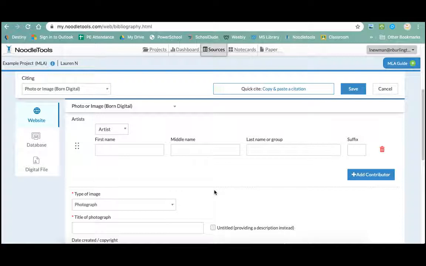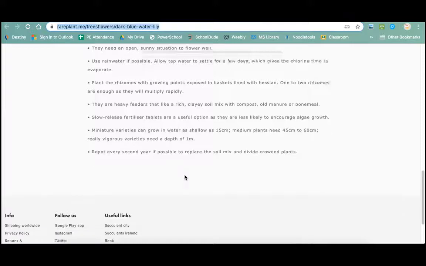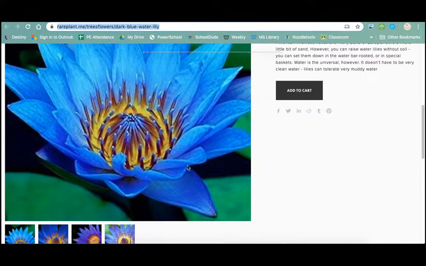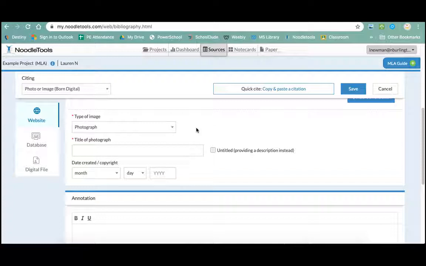Scrolling down, the next piece of information that Noodletools says we should look for is the artist, whoever created the image or took the photograph. Well, in this case, that is not given to us. So this is one of those pieces we're allowed to leave out. In fact, Noodletools even gives us this option with the trash can here to delete it. If you don't have the artist name, you cannot include one. Type of image, Noodletools already has it set on photograph, but if you needed to change that, you could.